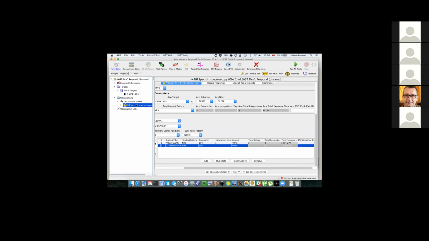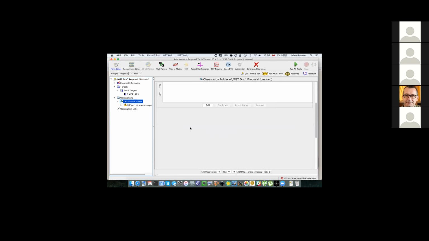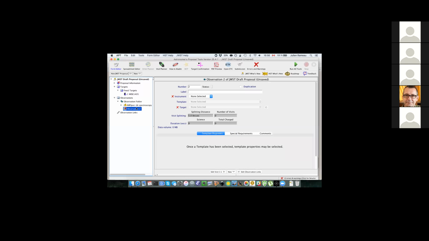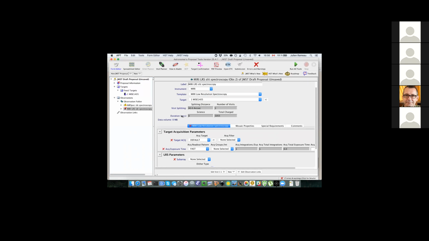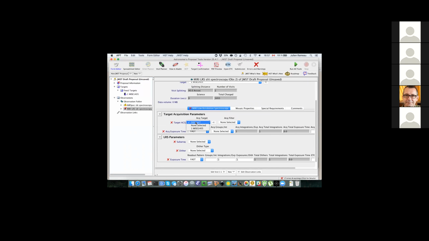I will now create a new observation for MIRI. I have observation number 2. This would be MIRI slit spectroscopy, spectroscopy using MIRI, the NIRSS. The target will be WISE 1405, target acquisition. So again, WISE 1405, acquisition filter, we saw we needed the F560 wide filter using the fast readout mode and 9 groups.